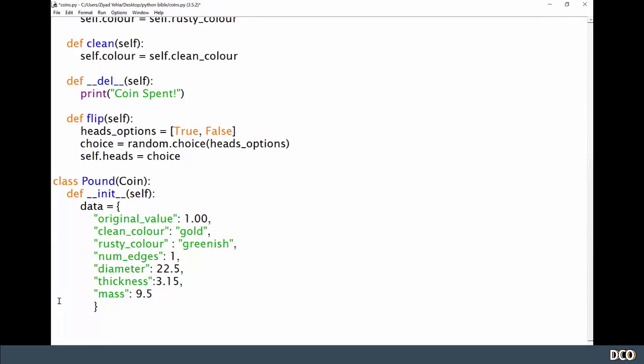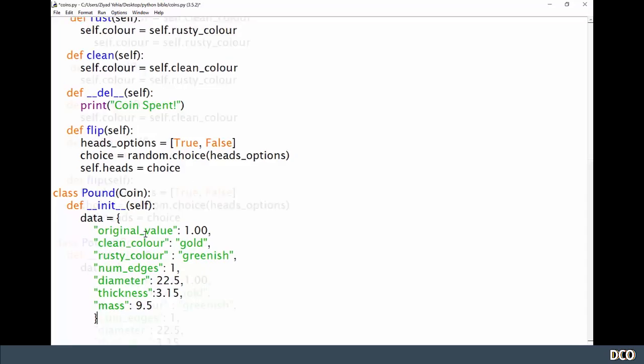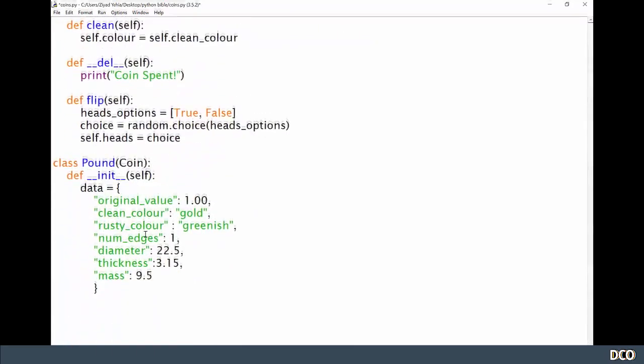Now, what we can see here is the original value for the pound coin is £1, right? Its clean color is gold. Its rusty color is greenish. It's got 1 number of edges, and all this stuff. We've got all this data. Now, here's the tricky part. We want to use the parent class to set up everything else for the pound coin, but we've just got this data.